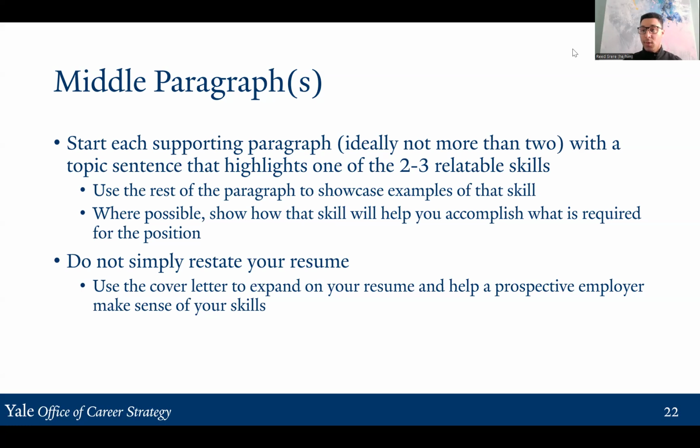Draw a straight line between your past experiences and the way you'll be able to execute using that skill on this job. Don't just restate your resume. You want to use the cover letter as an opportunity to expand on the resume, help a prospective employer make sense of your skills. Give them the full context that you may not have room for on a one-page resume.